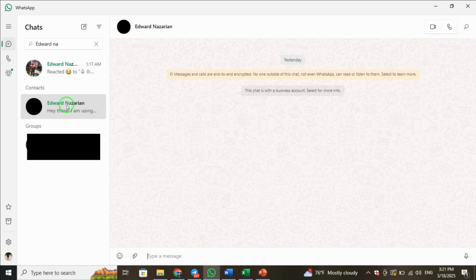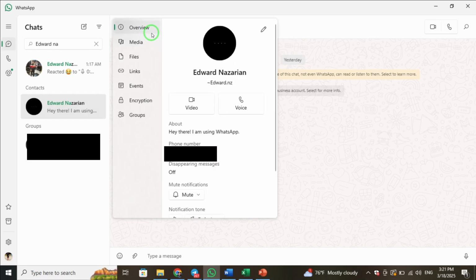Now here's where it gets interesting. Click on the name of the contact you want to sync. This will open up their contact information page. You'll see all the details you have for this person, like their profile picture, status, and any shared media.